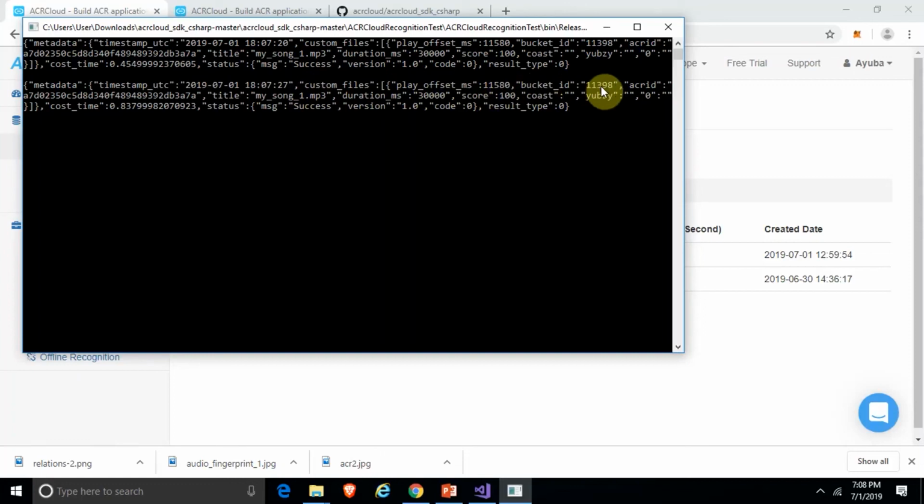Pocket ID, which is this. Automatic content recognition ID, which is this. Title, which is the song. Duration is this. And then you can see these are the metadata that I created. This is the title of the song, name of the artist, the track ID, and this is the cost time, which is this. And then this is the status, the message that we got from this. So this shows that we have done this correctly.